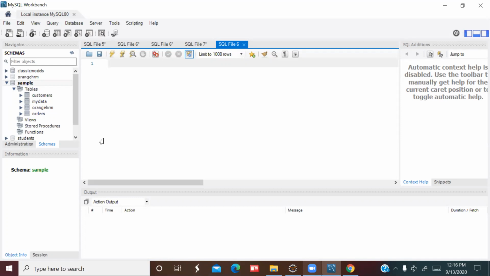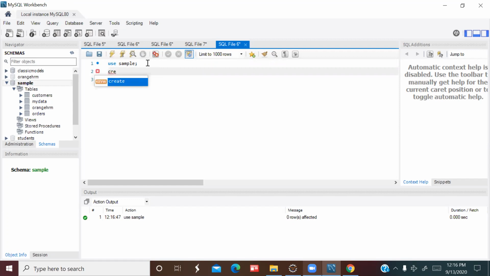Type use space sample and a semicolon, then run this. Now it got active. Now we'll create a small table, because we are just going to log in and see from the database. We'll give the table a name like login, and we'll create two columns here.